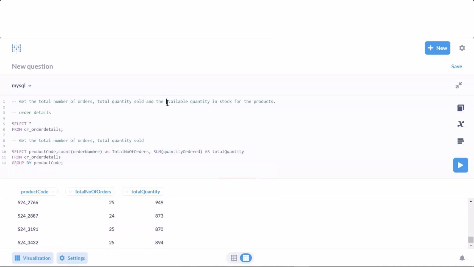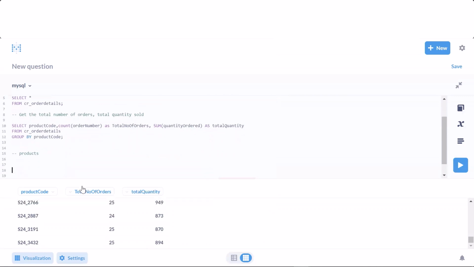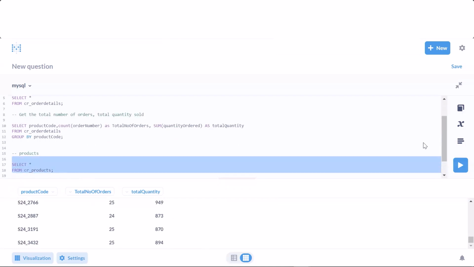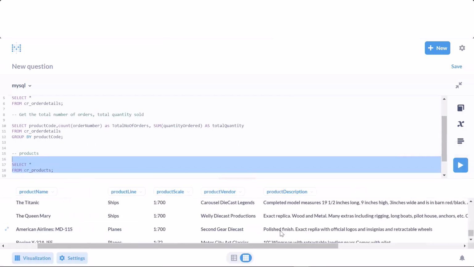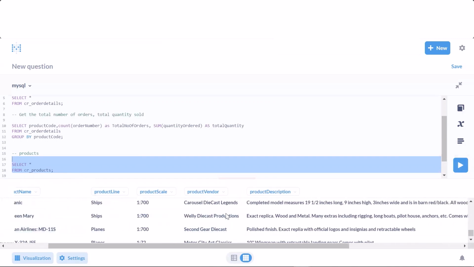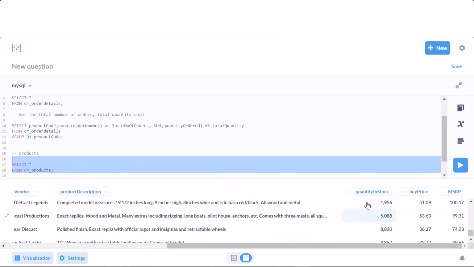The next is we need to get the available quantity in stock for the products. For that, we need to see the products table. So for that, we will write the query select star from the table name, that is products. Let me run this query. So we have all the product information. We have the product code, the name, the product line, the scale, the vendor, the description, and we also have the quantity in stock. So we need the quantity in stock column.